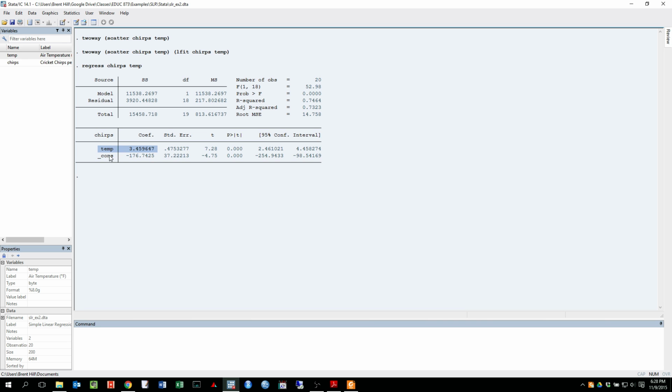And finally, there is another line here that says CONS. That's short for constant, and that's just what Stata calls the intercept. A lot of books and authors call the intercept the constant, so that's not an unusual term. The intercept is that value right there, negative 176.7425. And there is a t-test and p-value associated with it, which most of the time, especially in social sciences, we don't really have a lot of use for. It is occasionally useful, but for the vast majority of times, from what I've seen, it usually is not.